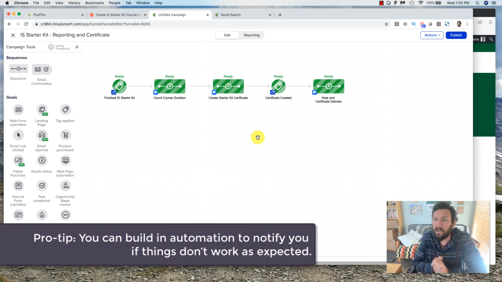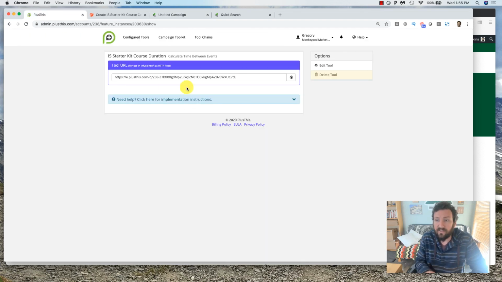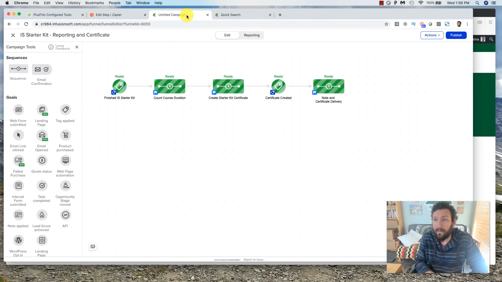But that is largely what I wanted to cover: number one, measuring the amount of time. And that's valuable on its own. You don't have to do the certificate part. If all you want to do is the course duration, then all you need is that PlusThis feature. But if you want to take it another level and generate a certificate with Google Slides, I wanted to show you how that was done using Zapier.